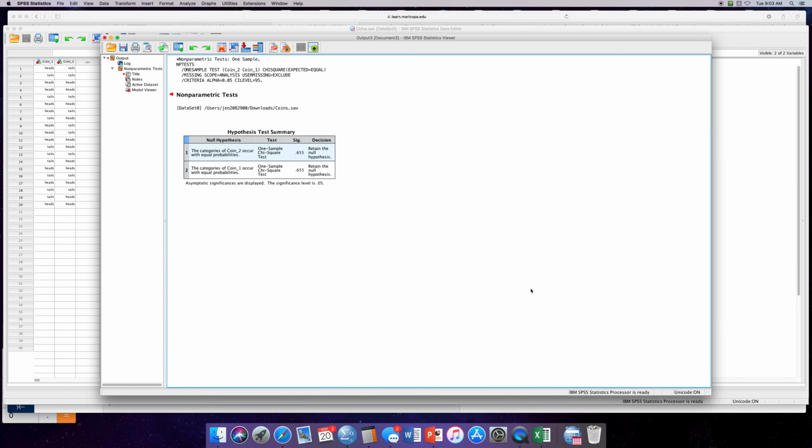And again, it's going to look a little bit different, right? So it really does spell it out. So we have category for coin 1 and coin 2, right? So we have one sample, again, chi-square, and we have a significance of 0.655. The decision, it's going to spell it out for you. You're going to retain the null hypothesis or fail to reject the null.